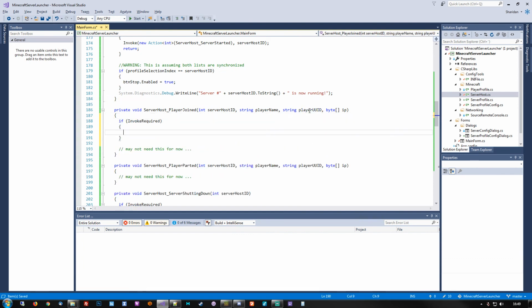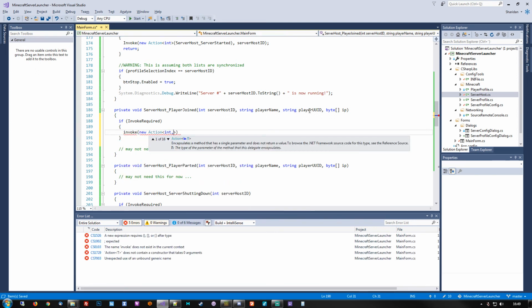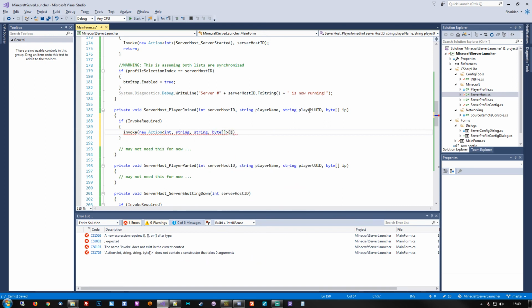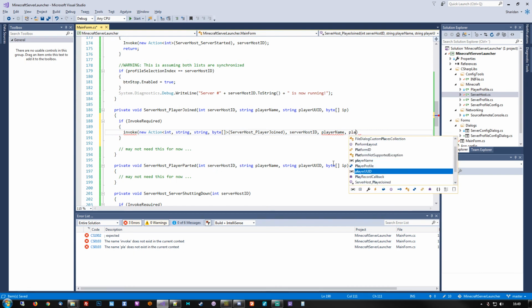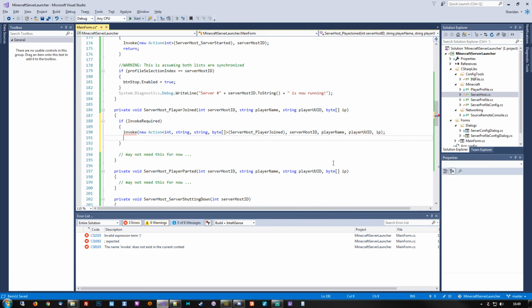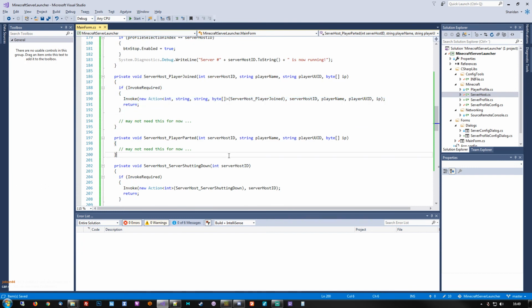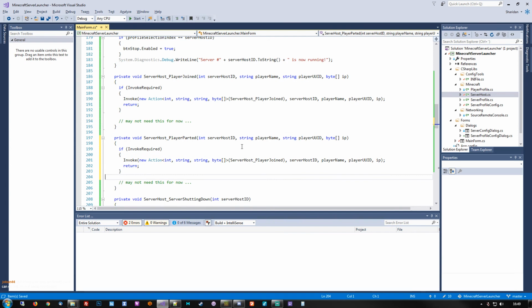We'll do these right away so we don't forget. Strings, string, and a byte array. Server host ID, player name, player UUID, and the IP information. Yes, I know, sorry. And since these two are virtually identical, whoops, we'll grab a quick copy of this and just change the method. There we go.